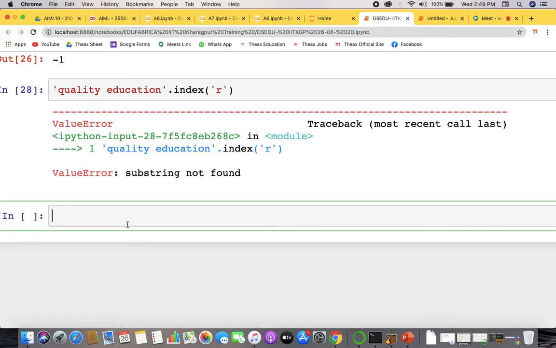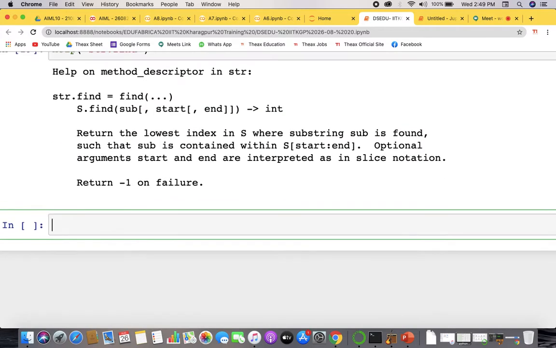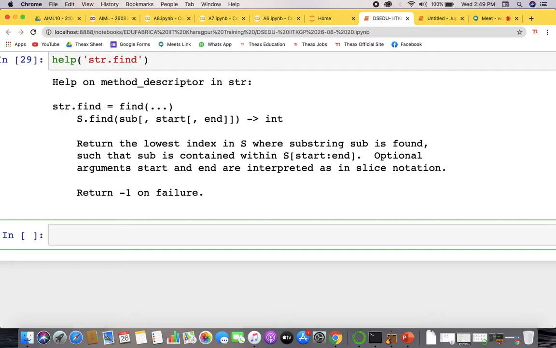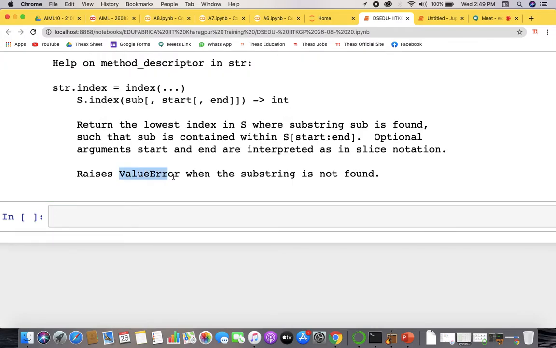So if you see the help of this str.find, this returns the lowest index in the S with substring if the substring is found, and it returns -1 on failure, if it fails to find the string. But in the case of index, it raises a value error, and that is to be focused. You can't just say it raises an error. Which error does it raise? It raises a value error. That is to be very specific in saying things.